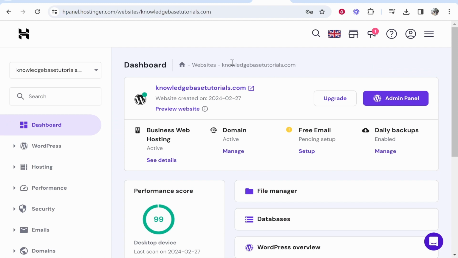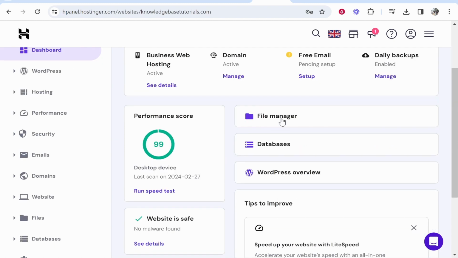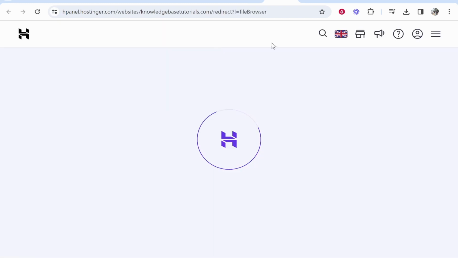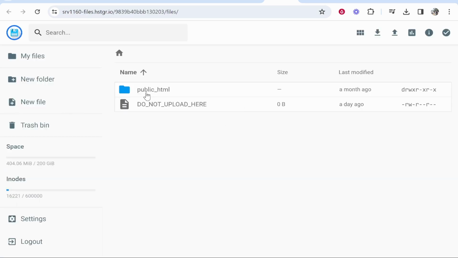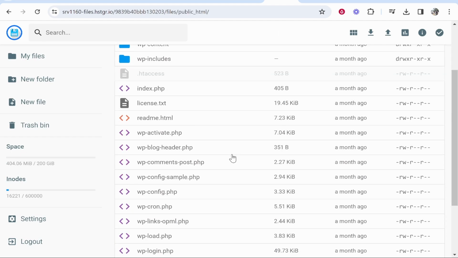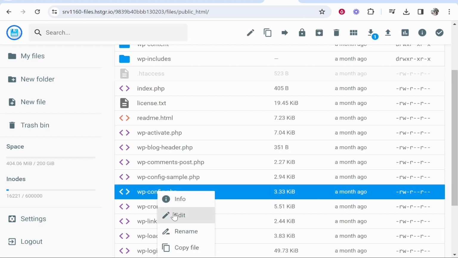Now once you're inside of the H panel of that website, you then want to go to file manager and that will open up in a new window. And then once this has been redirected, we can now go to public HTML, so go ahead and double click on that. Once you've done that, you want to scroll down and you want to head over to WP config. So right click on that and then click edit.